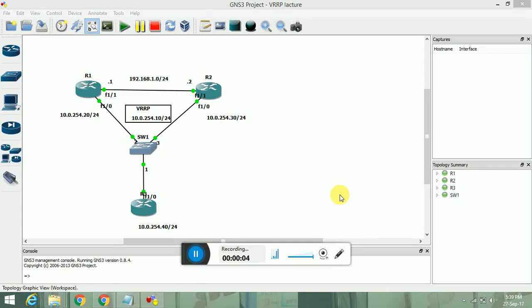Okay, so today we will talk about VRRP, the Virtual Router Redundancy Protocol. The idea behind VRRP is that it assigns a virtual IP to the routers to provide reliability and availability, or in other terms, failover. If one link or interface goes down, the traffic automatically shifts to another interface. So here we will see the concept.